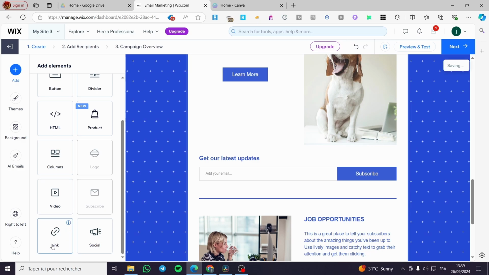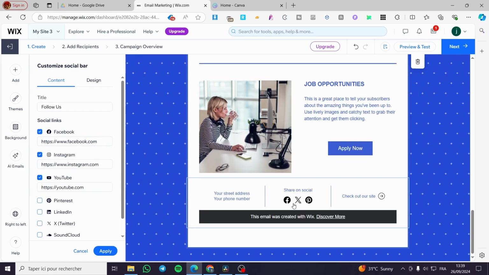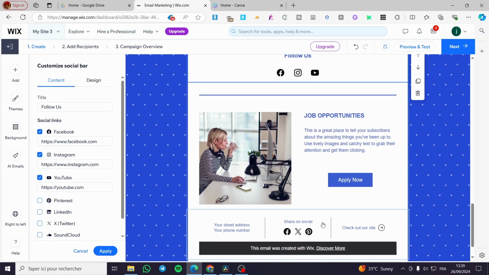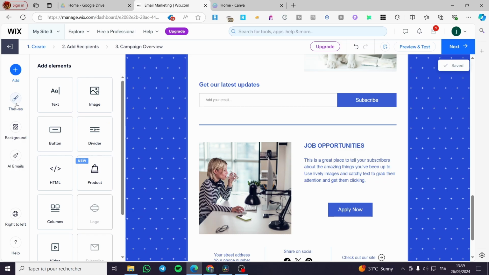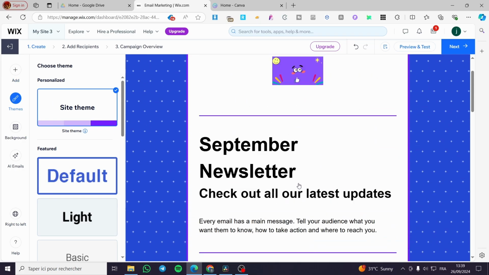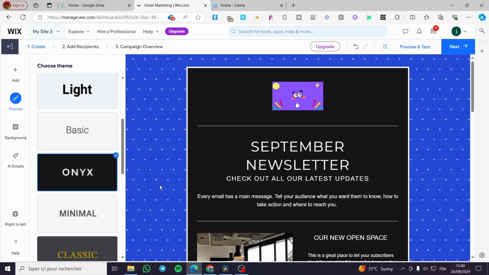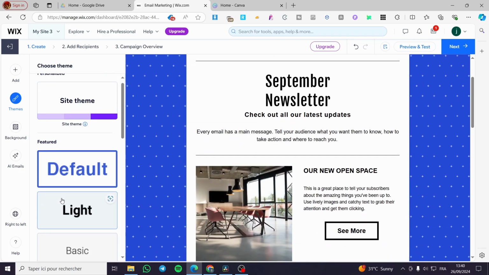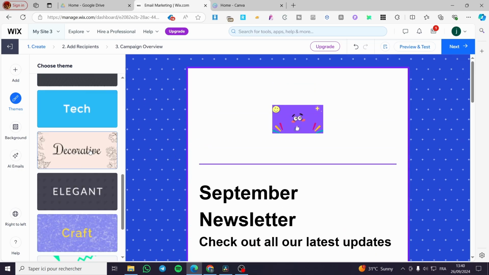You can add a link and or social media like that. We have those on the footer. You can see here that the footer contains those, so you can go ahead and remove those. For the theme, we are going to click on site theme because it will choose the theme of the website that you have. For example, this one, you can use Onyx, Minimal, and etc. I'm going to use this because here the fonts and the colors are chosen from the website that we have.